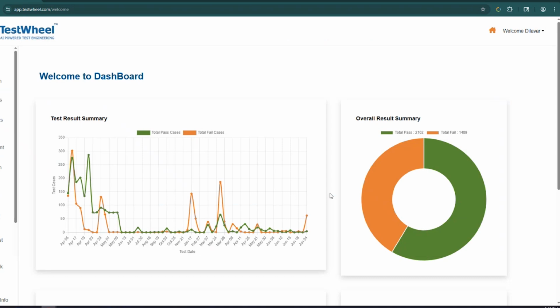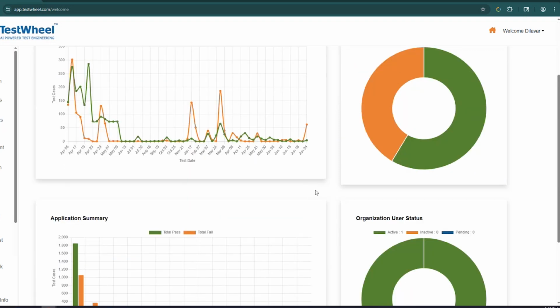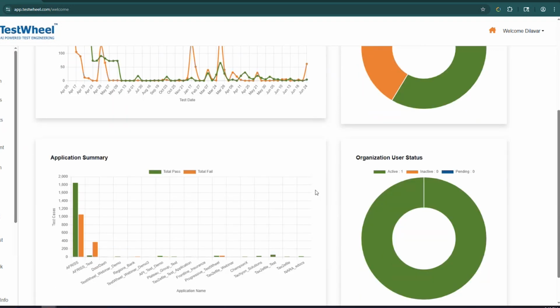Right after logging in, you land on the dashboard. TestWheel's dashboard gives you a comprehensive overview of all your testing activity. It includes interactive charts and visual summaries that track your test execution, success, failures, and trends over time, making it easy to monitor testing progress at a glance.